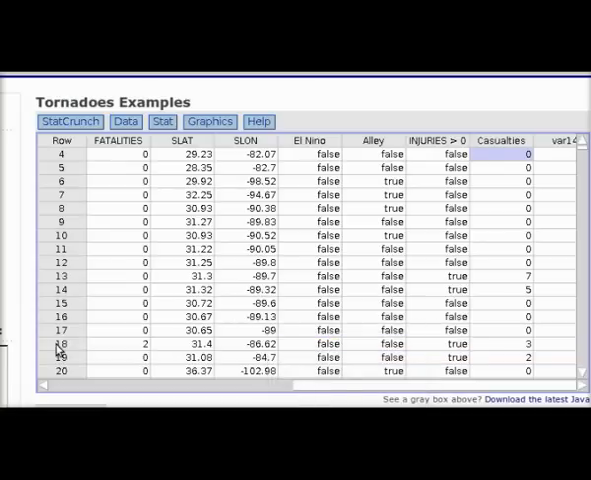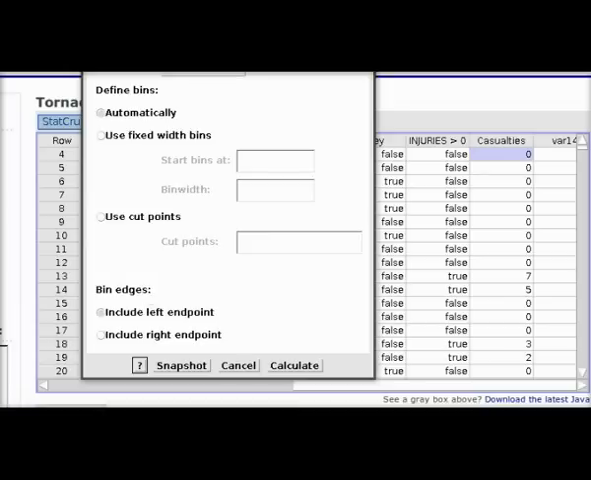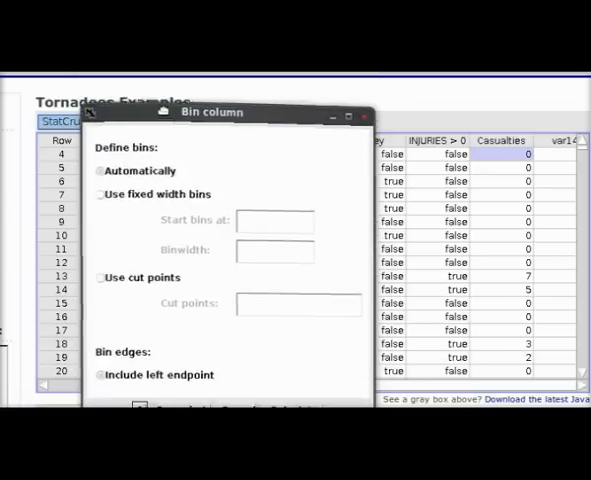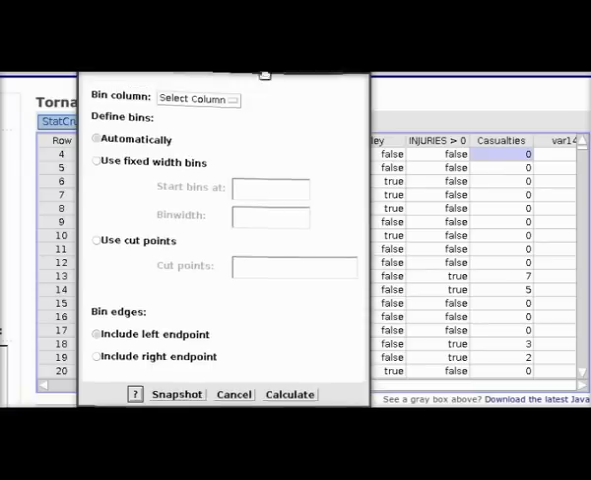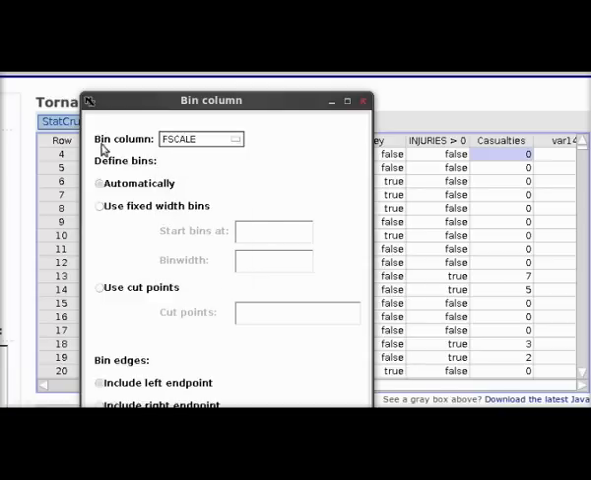The way to do this, data, bin columns, pull that window down so we can actually see the whole thing. And we're given a window that looks like this, and I don't want the automatic bin, so I'll fix that in a moment. We start by binning what we're interested in, which is the F scale. That's a column I want to bin.